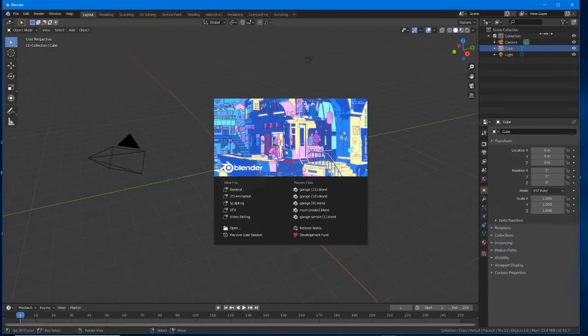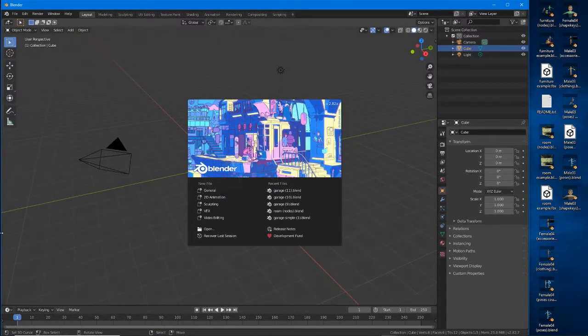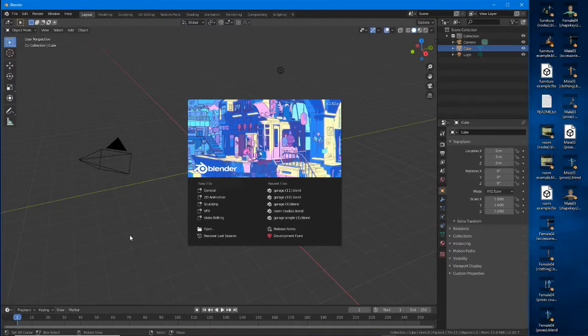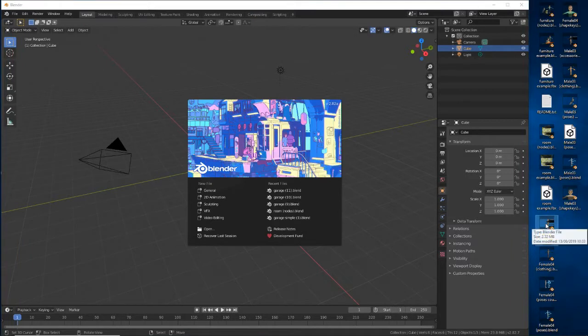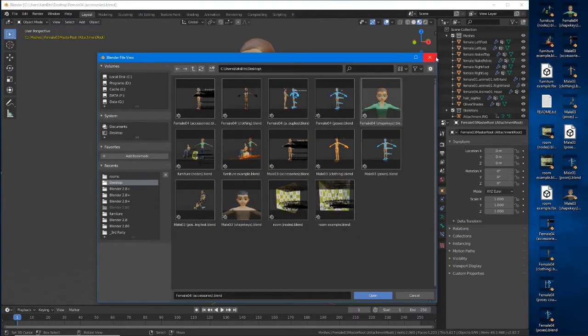So for this, using Blender 2.82, what we need is the accessory file for this. Female accessory, male accessory, doesn't really matter, they're both essentially the same. So drag and drop or open it from the file menu. Browse to wherever the file is.